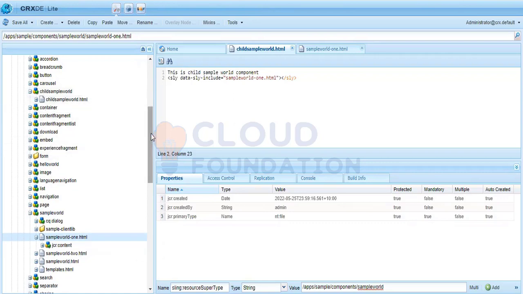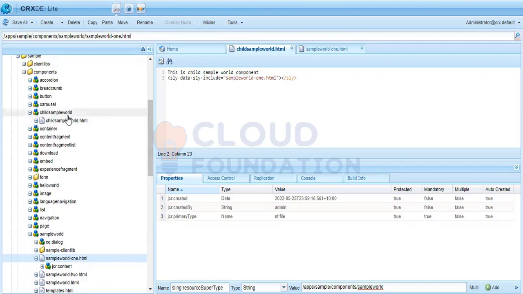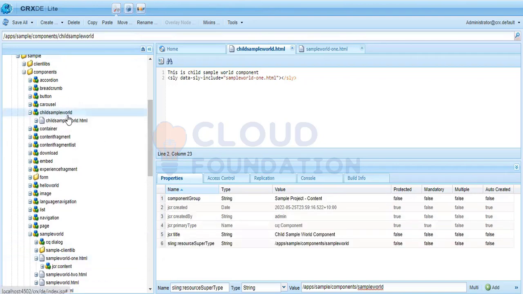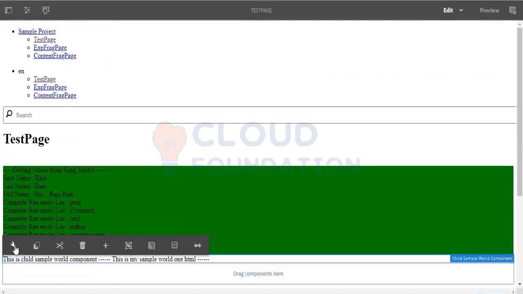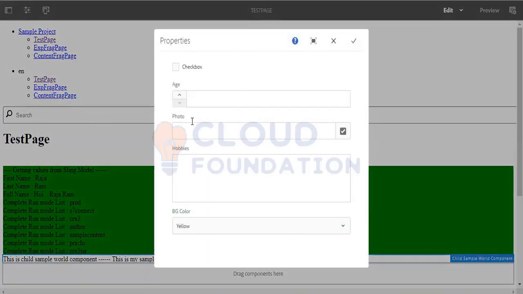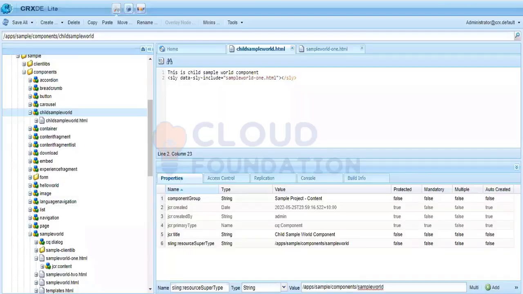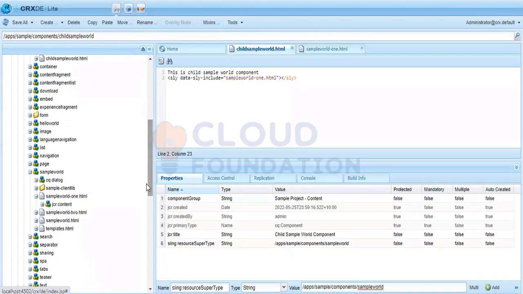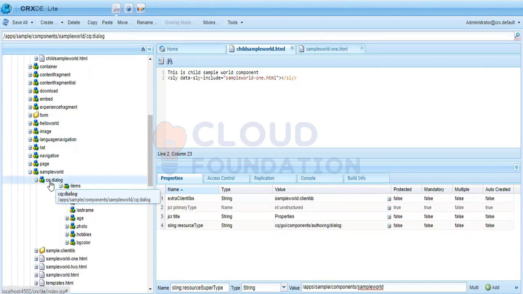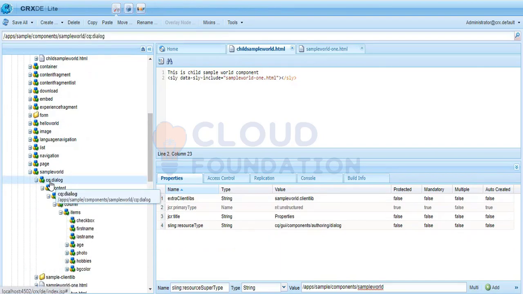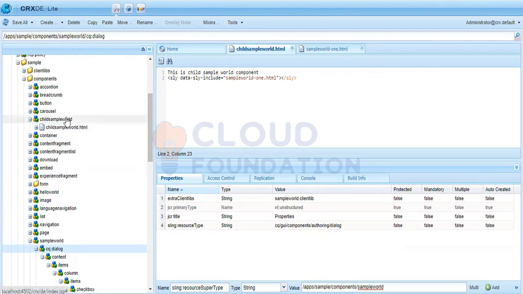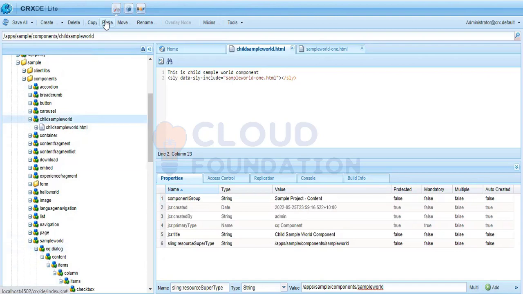Now, the important thing. So here we established the parent-child relationship, and we have all the things from the parent available in the child as well. We have the dialog. We can open the dialog, but here you see you are not able to recognize, oh, this is my child sample word dialog, because the dialog is completely inherited. So see how much power AEM has provided: you can just copy this complete dialog over here. Let's say you want to make some modification inside this dialog.